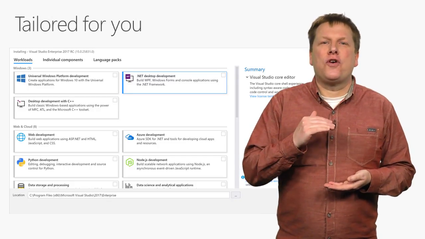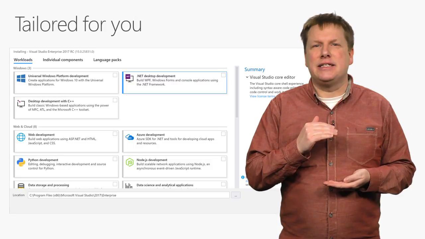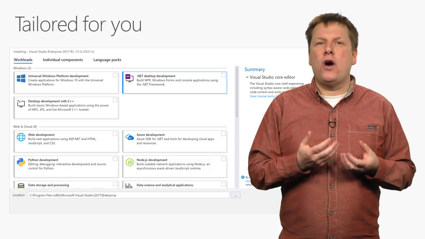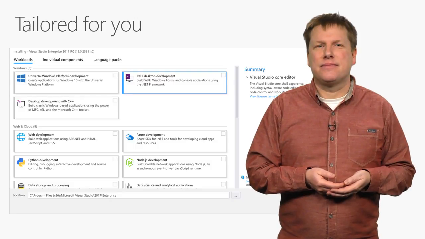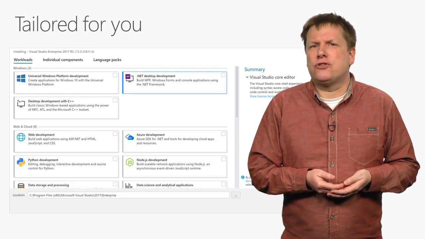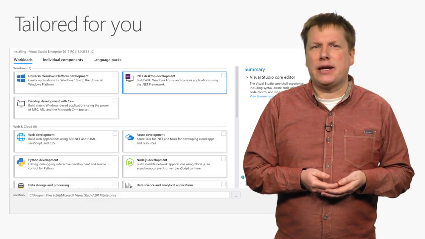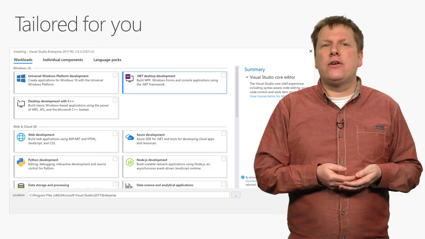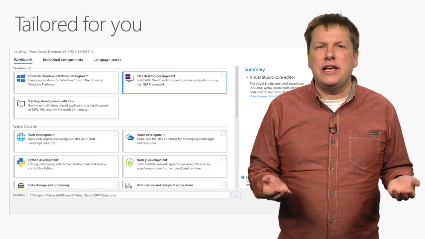Now, layered on top of the core editor, we've taken the other tooling and SDKs that developers need, and we've packaged them into workloads that represent a few common developer experiences. We think of these workloads as being like a set menu you might order at a restaurant. They're a good starting point to help you get up and running quickly. You just pick the workloads that match the kind of development you're doing, and we'll install everything that you need to be productive.